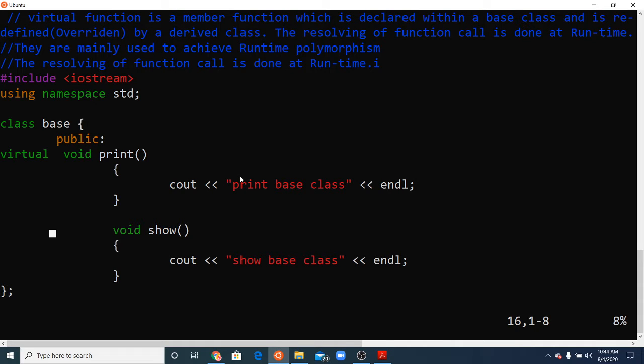An interviewer may ask what is late binding, what is function overriding, what is a virtual function, what is dynamic binding. So the four questions have only one answer, this is the answer. So guys, today I'm going to explain virtual function in brief. Okay, so first let's read the definition.